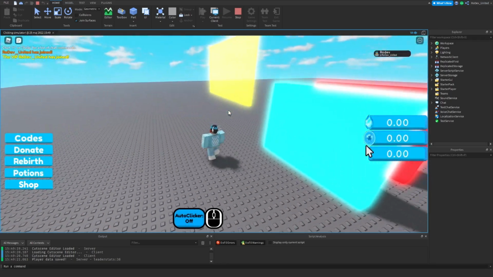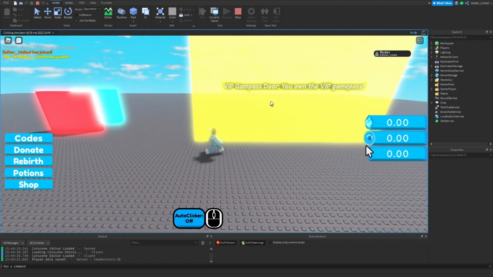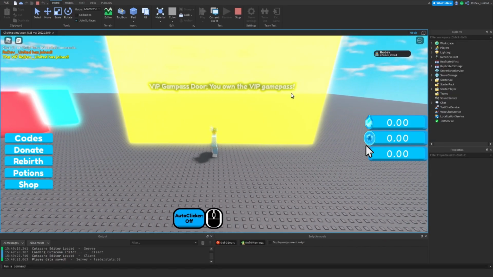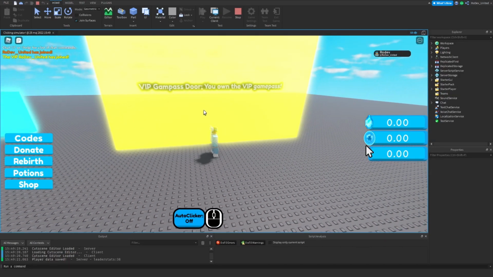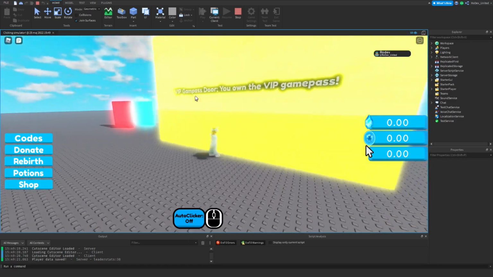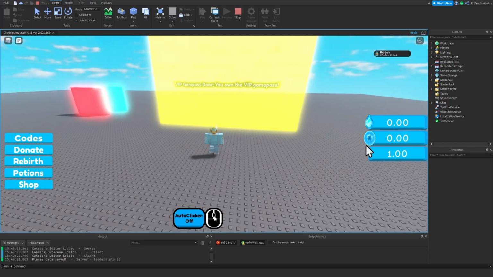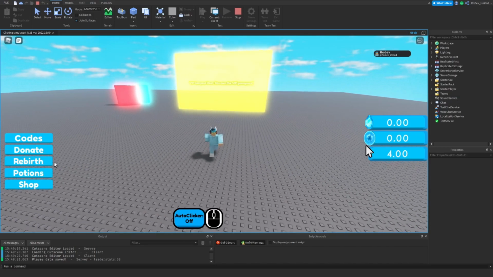And we have a VIP door, so when you don't have the game pass, it will say you don't own the VIP game pass. And when you have it, it will say you own the VIP game pass and you can go through it, and it will be a bit transparent for your game. Okay, we will have an auto clicker and a click frame and all of that stuff, so it's real nice.